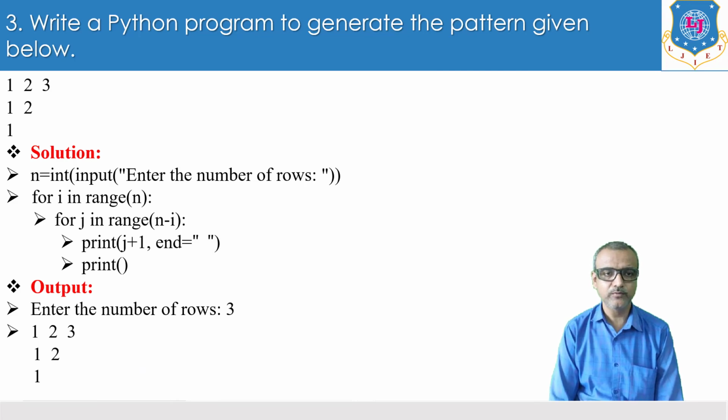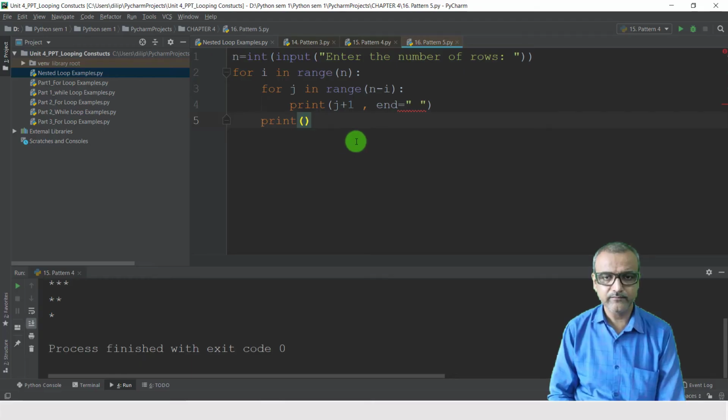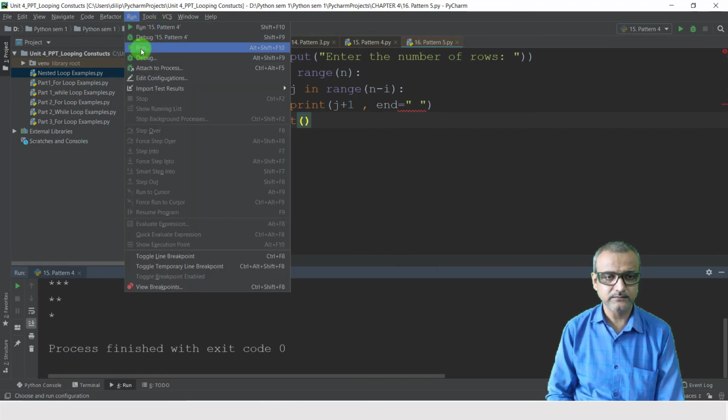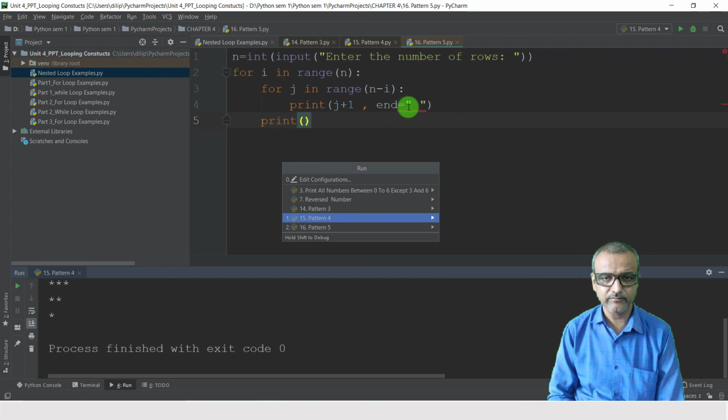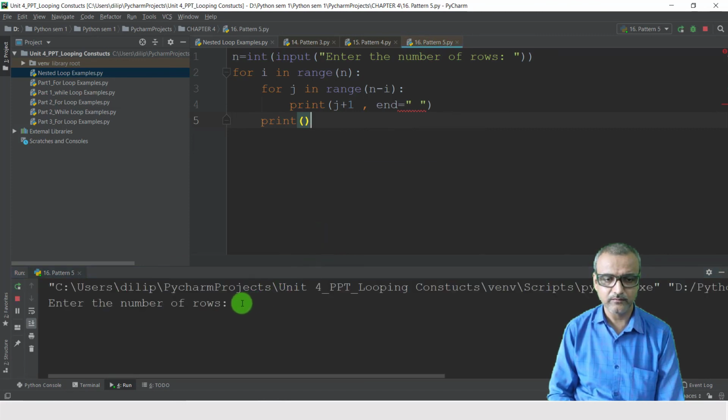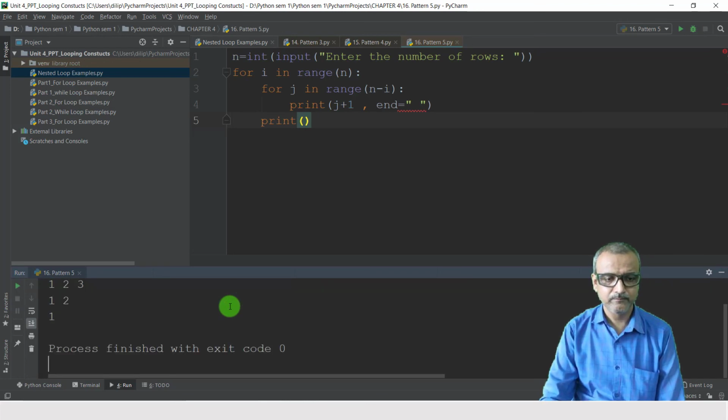Now I will show the output of this program in the PyCharm editor. Okay, I have written the same program for you. I will just run this program by clicking on this run button. Again, click on this run button, select the file name, that is pattern 5. Now here enter the number of rows. See, the number of rows is 3. See the output. In the first row we have 1, 2, 3. In the second row we have 1, 2, and in the third row we have 1.